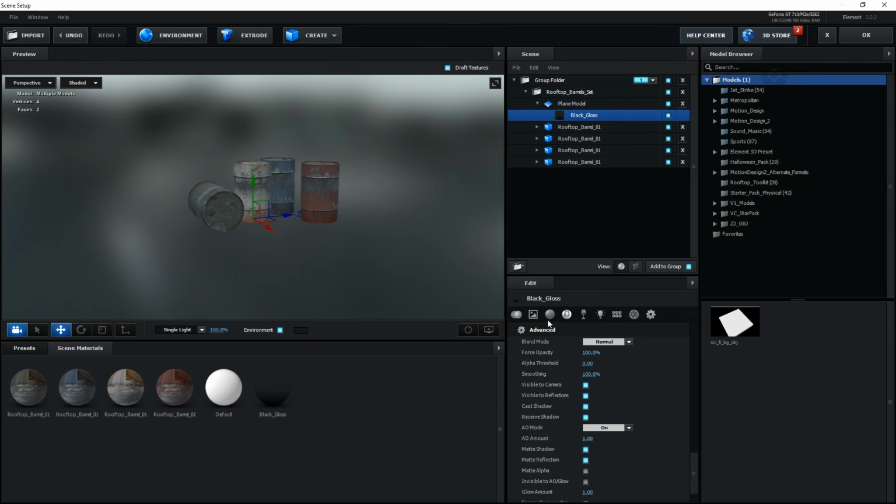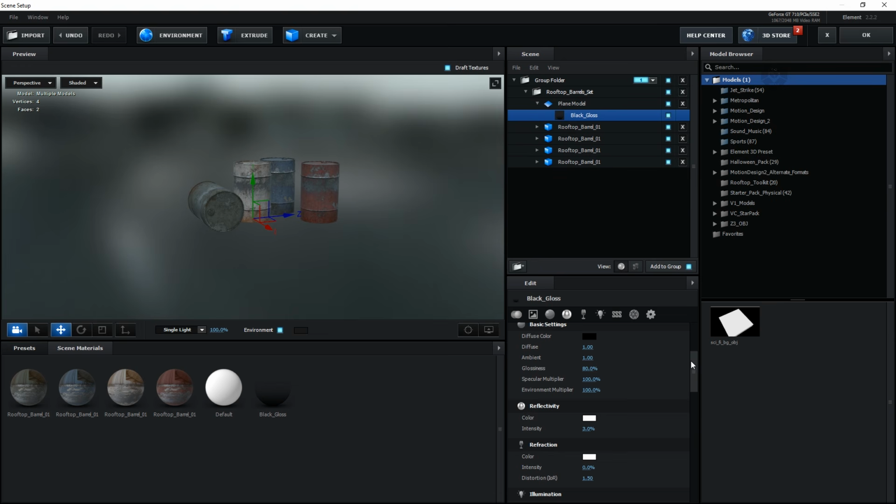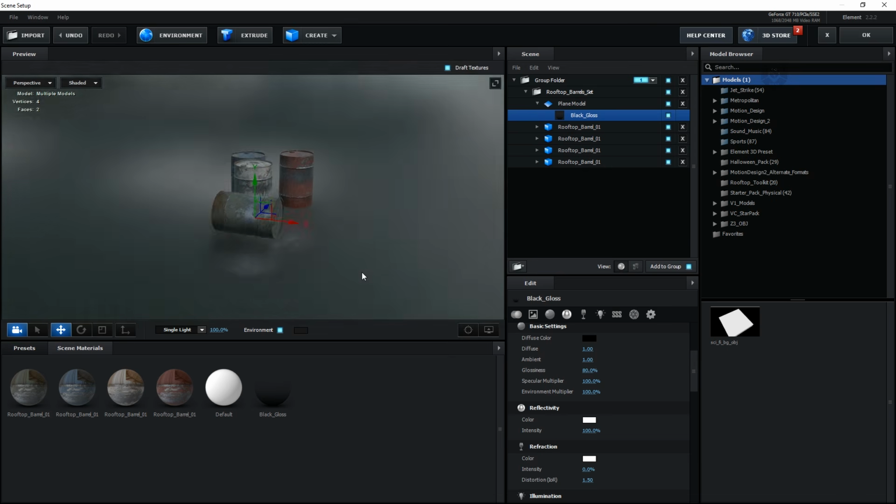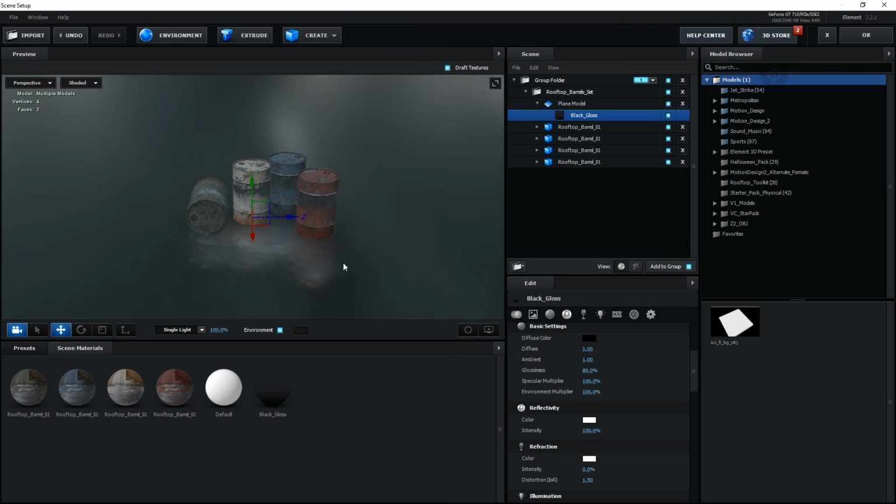So if you want to create more reflections, just go up over there. See, there's a reflectivity option over there, just turn on this intensity. Now you can see the reflection clearly. Okay, so these are our actual reflections in real time.